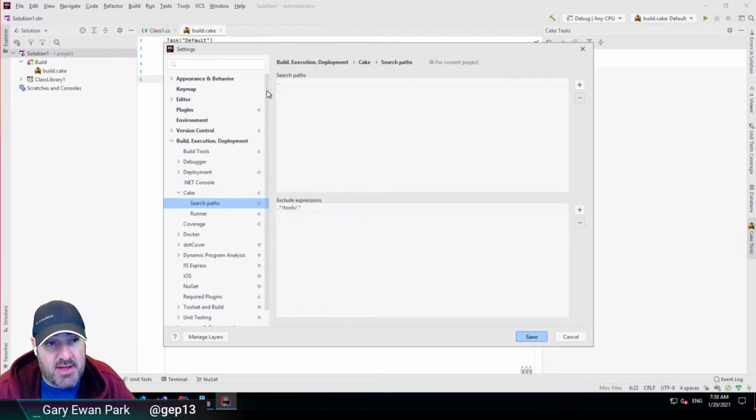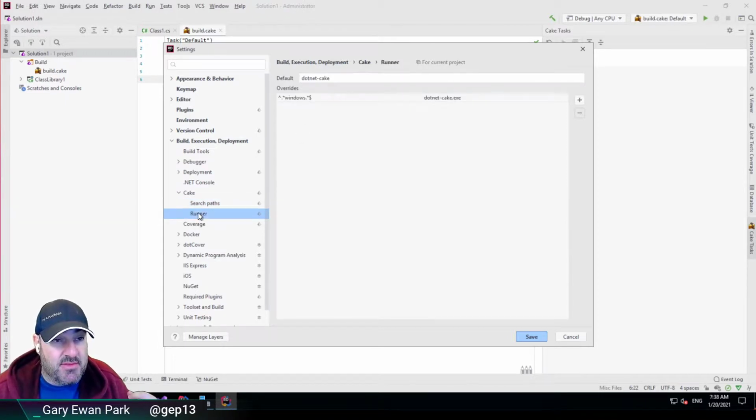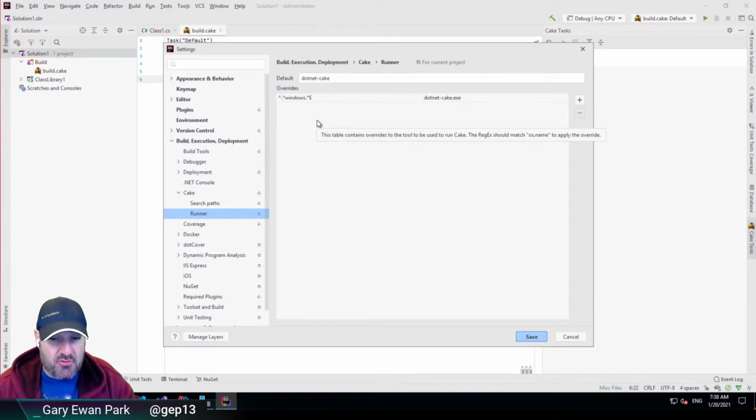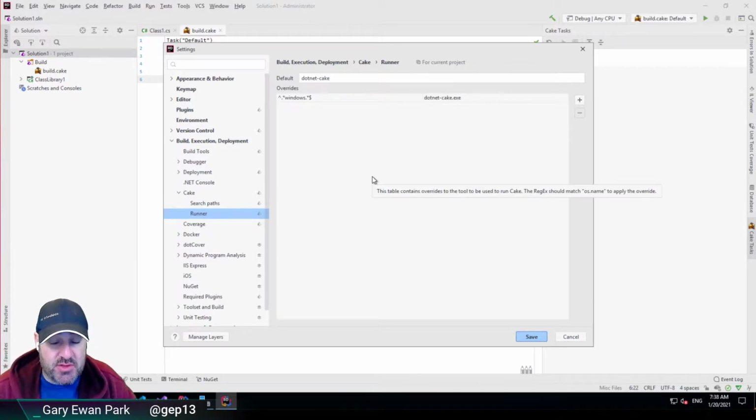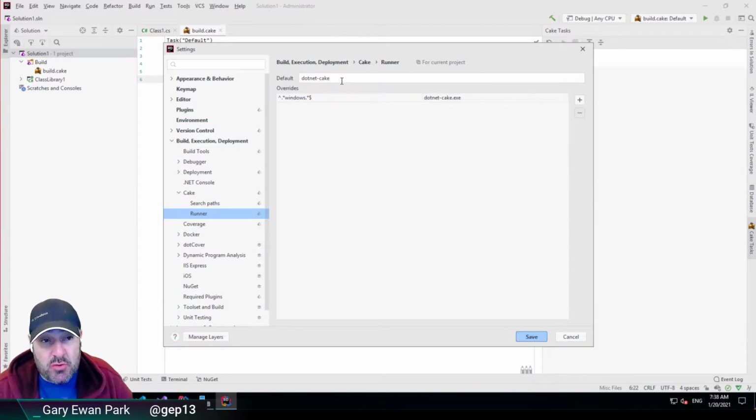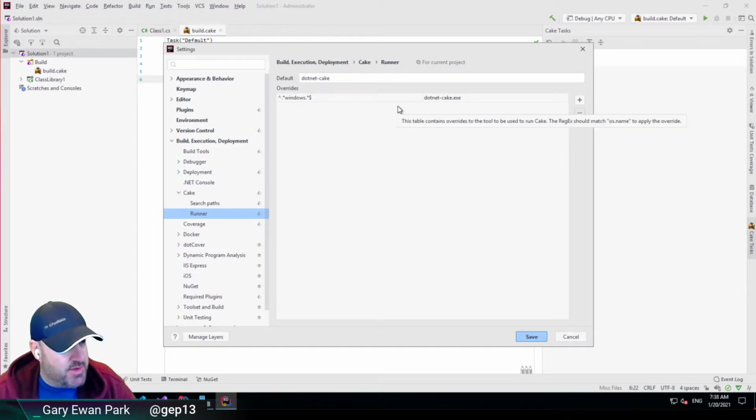You can also provide specific paths to where to look for the Cake scripts. The other one, which was already available in the previous release but I don't think I highlighted, is that you can control which Cake runner you're using as part of your plugin, whether you're using the .NET Global Tool version, the .NET Framework version, or the .NET Core version. You can control the name of the assembly, and if there are differences in the name based on whether it's Windows or a POSIX system, you can control that as well.